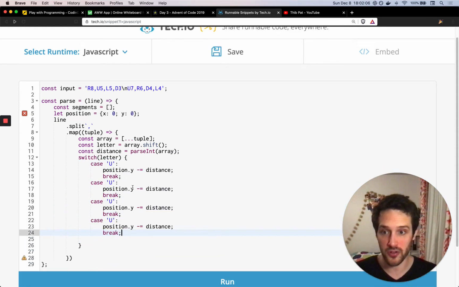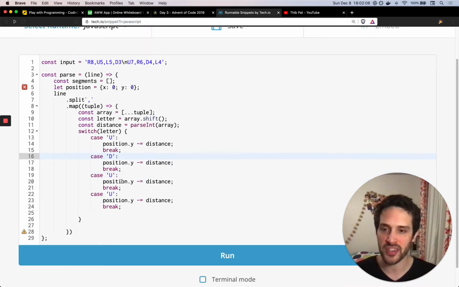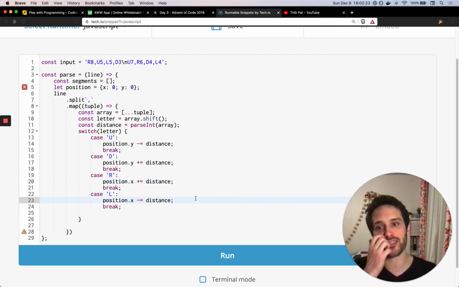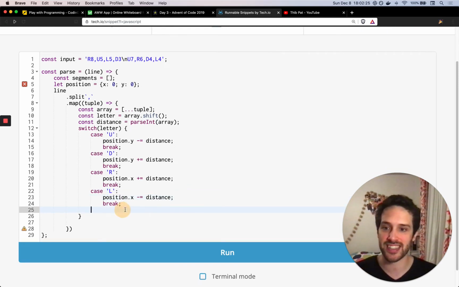So I can repeat this 4 times, to be exact. And if we go down, we need to add distance to position y. If we go right, we have to add the distance to position x. And if we go left, we have to subtract the distance from position x. This is correct.